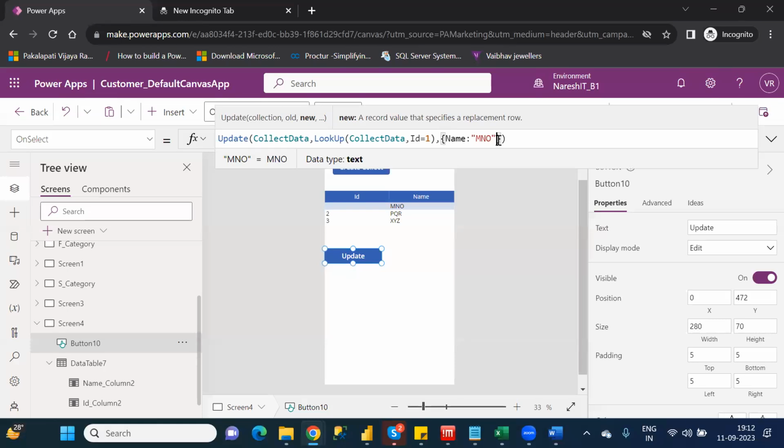So you need to mention all the columns, and those values are updated. If you mention only a few of the columns, the remaining column values are updated to blank. That's the reason we don't want to use update; you have to use updateIf. In updateIf, whichever new record is there, only that particular column is updated, and the remaining column values stay as they are. That is the main difference between update and updateIf.